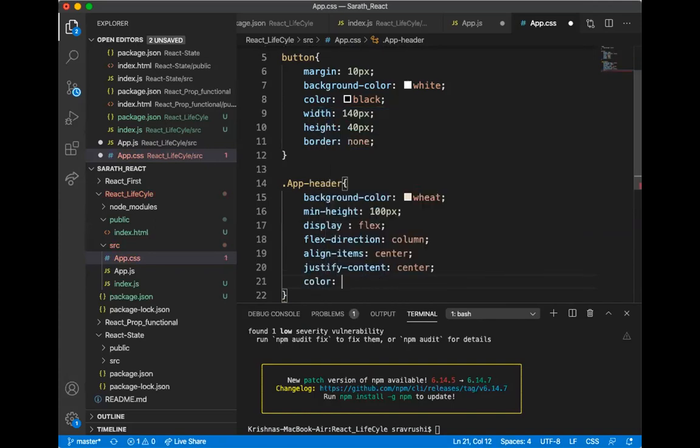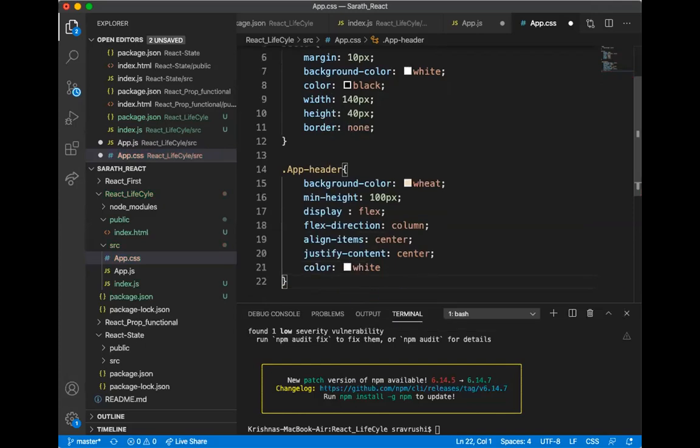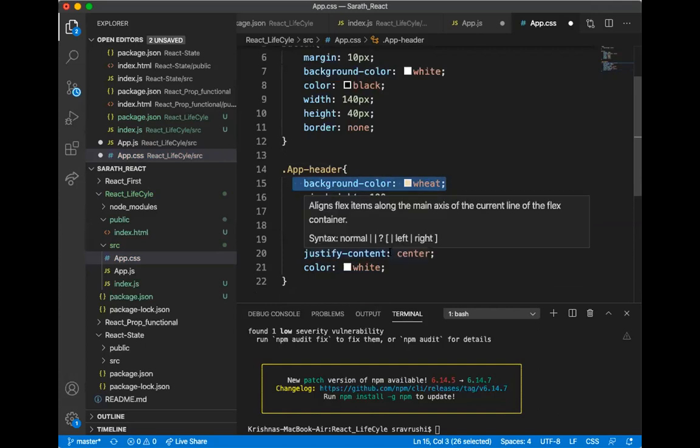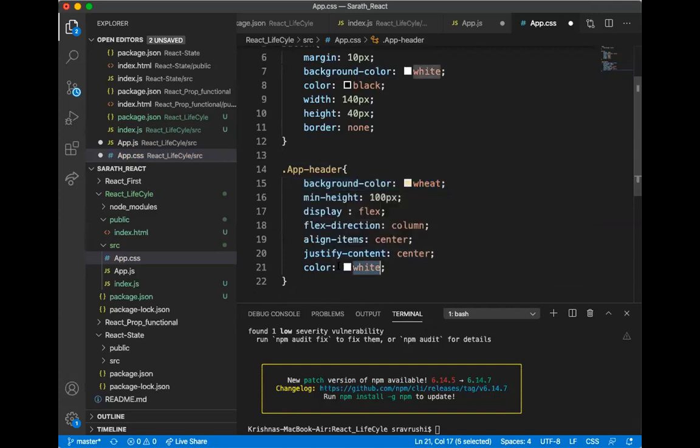I am taking as white. Okay. Color means font color. Background color is different, or this color is different. Background color is like background color. Color is like a font color. Okay, I think you are aware.